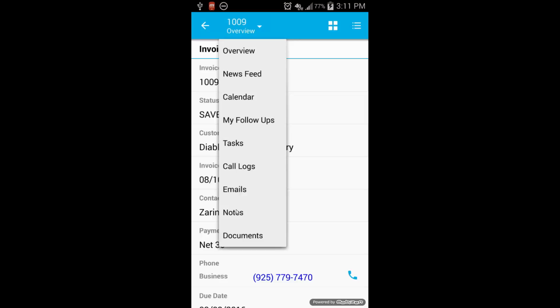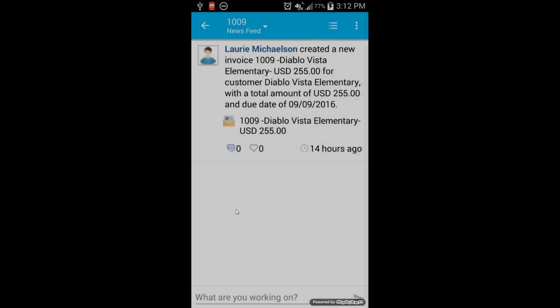But then if I click up top, what this menu does is it's the equivalent of the tabs inside of Apptivo. This is all the related information. So one thing you might want to say is, what's the history of the invoice? When was it sent? Did they pay it? Did they email me about it? Anything like that. So you can click on this newsfeed feature right here, and it'll give you a breakdown.